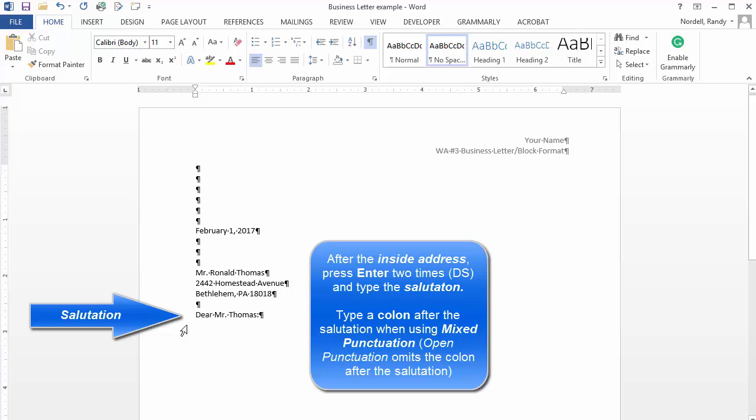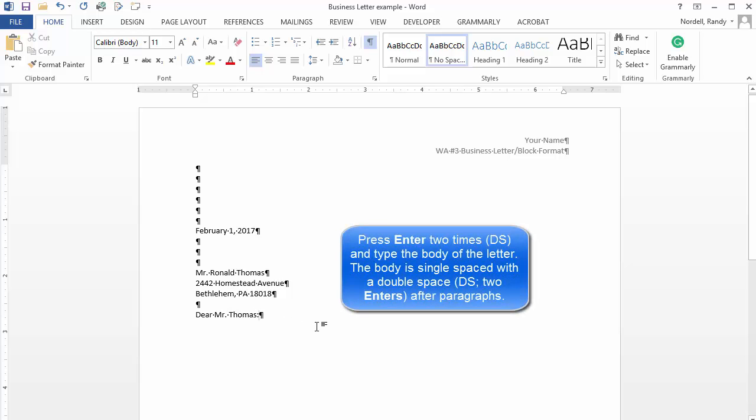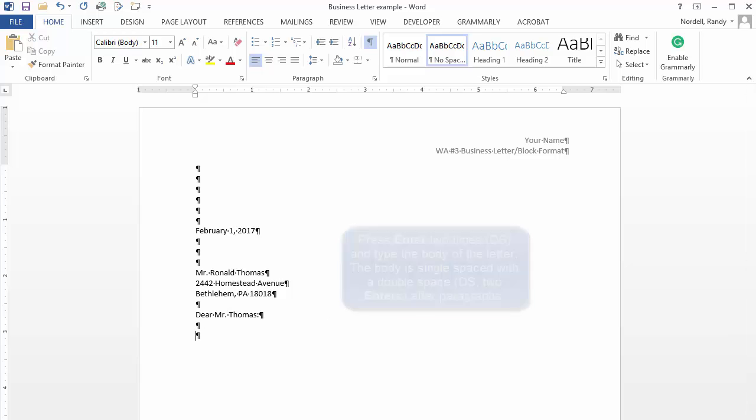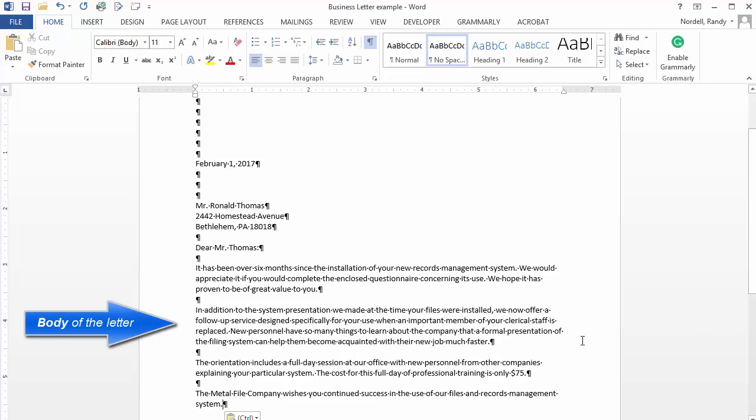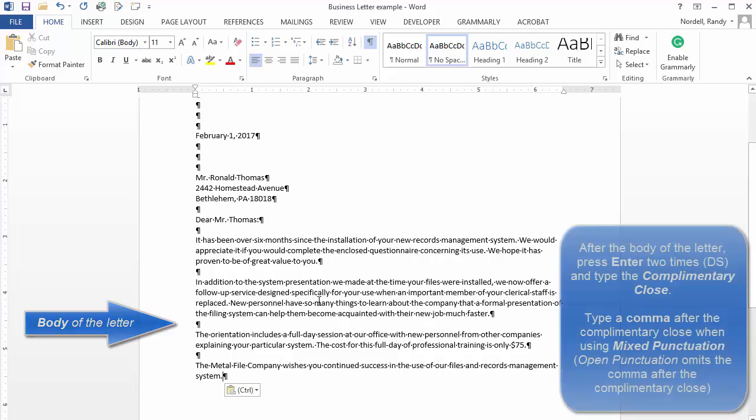And the salutation is Dear, a courtesy title, Mr., Mrs., Ms., Dr., and the last name. We're also using mixed punctuation on this document, so you include a colon after the salutation. Double space, 2 enters after the salutation, and type the body of the letter. The body is single space with a double space between paragraphs.